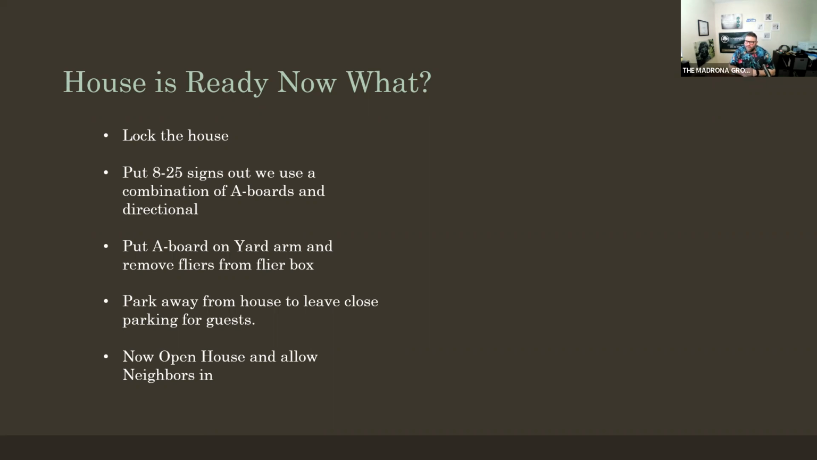There was one time, I think they said put 50 signs out. I could be making that number up, but you should put out anywhere between 8 to 25 signs. We use a combination of A boards and directionals. When you get to the home, what I like to do is put one of my A boards over the actual sign. On the sign post, I'll put the A board over it on the open house side.